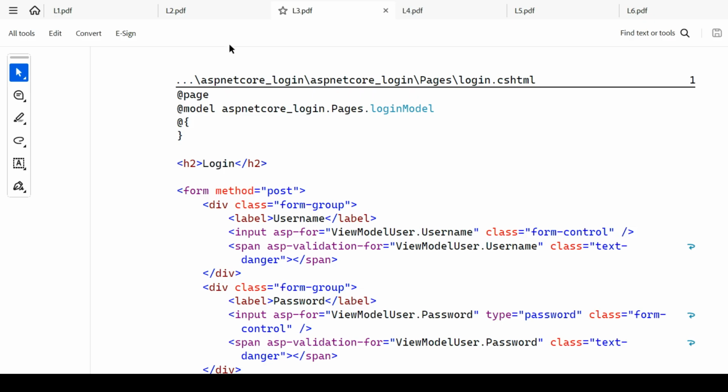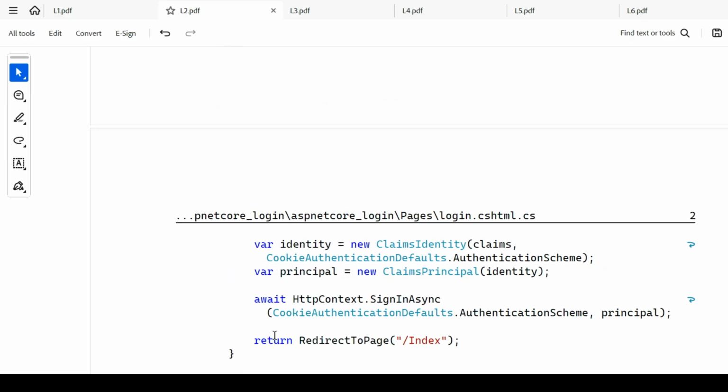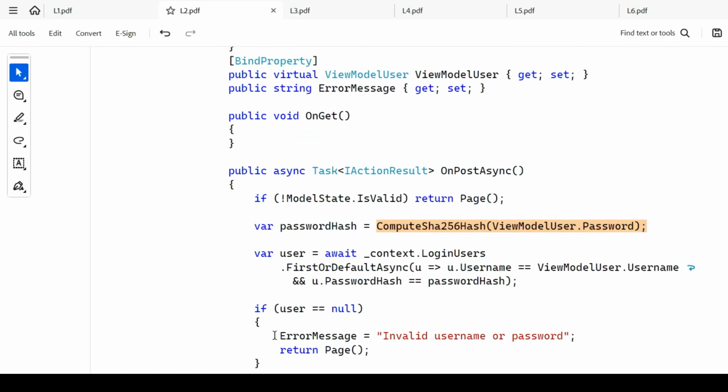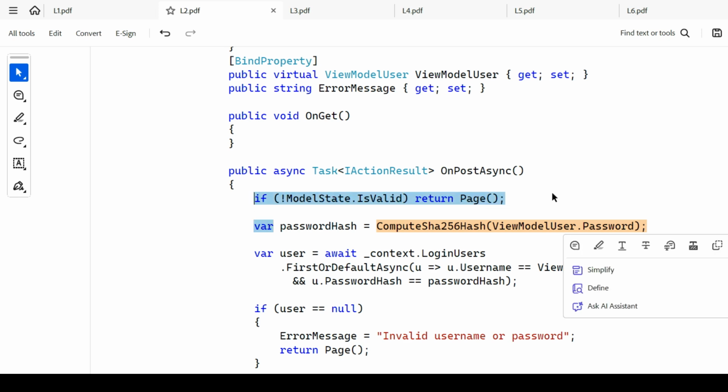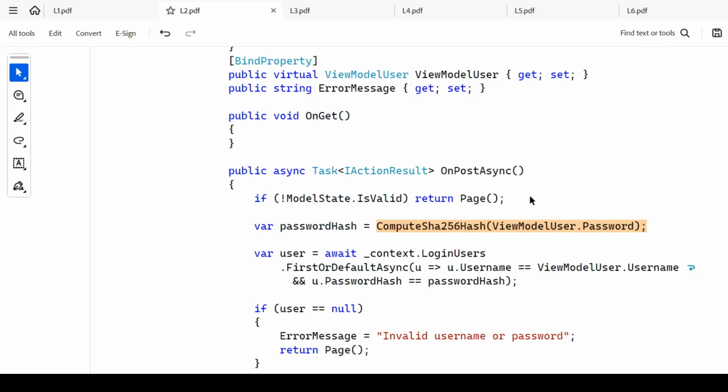Also you can put the validation at the code-behind side, the server side. So you can see here I have written it, and you can also check one by one.